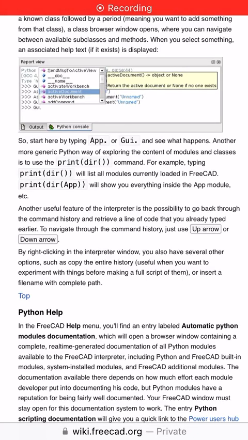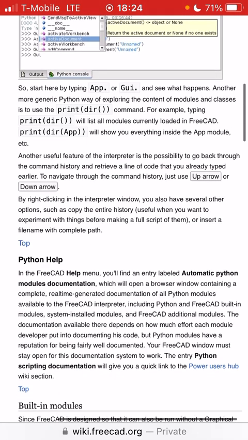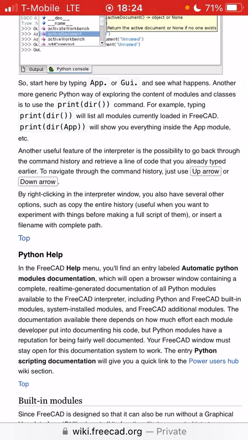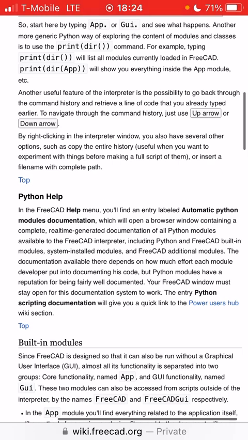Earlier. To navigate through the command history, just use the up arrow or down arrow. By right-clicking in the interpreter window, you also have several other options, such as copy the entire history, useful when you want to experiment with things before making a full script of them, or insert a file name with complete path.